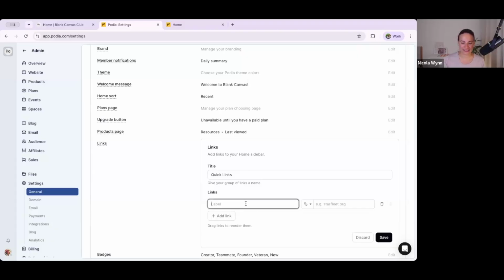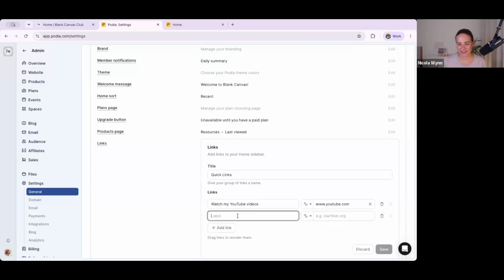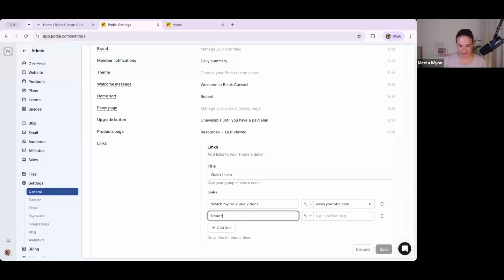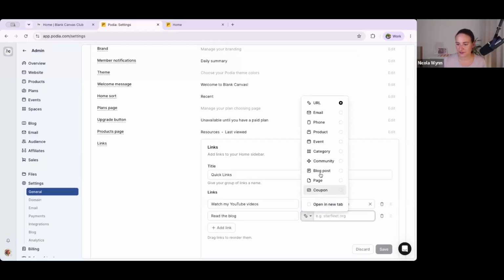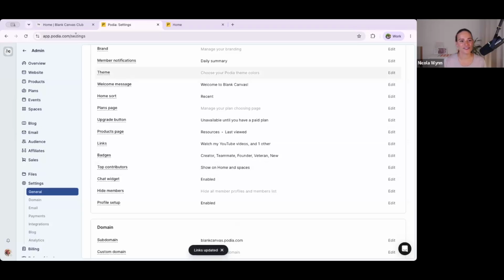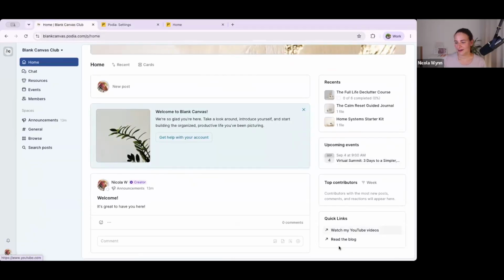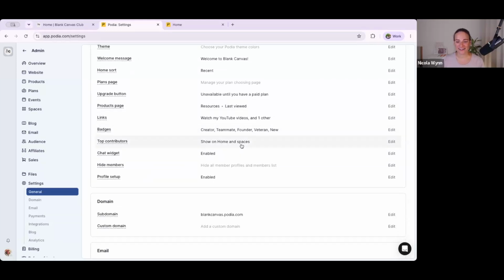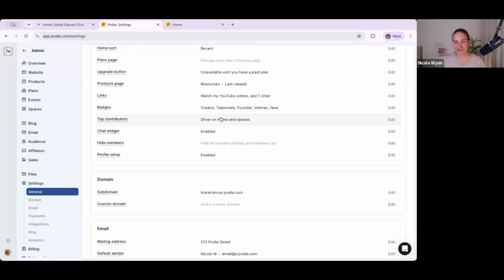And I could add as many links as I want. You could add links to pretty much anything in your business, really. You could say, like, read the blog. We'll just add two for now. Now we can save those, and I'll show you how that looks. Here are my quick links. So you can add that. You can add resources that you think your customers would want, and that way they can easily go find more of your work.